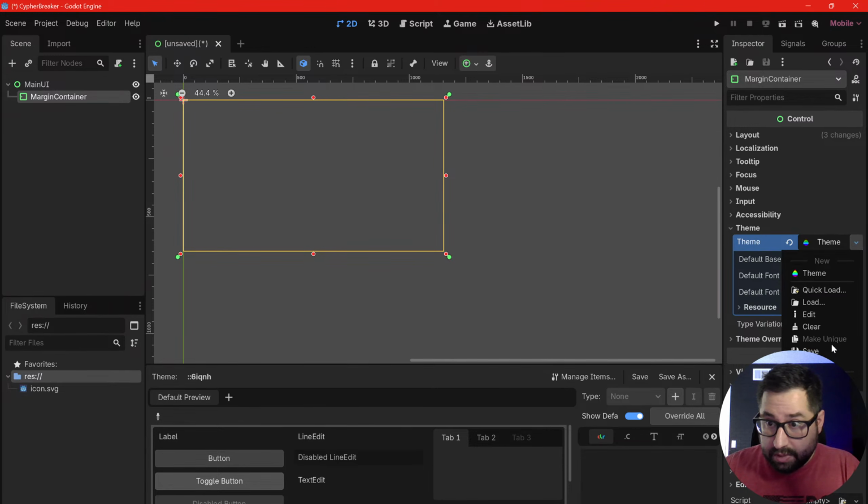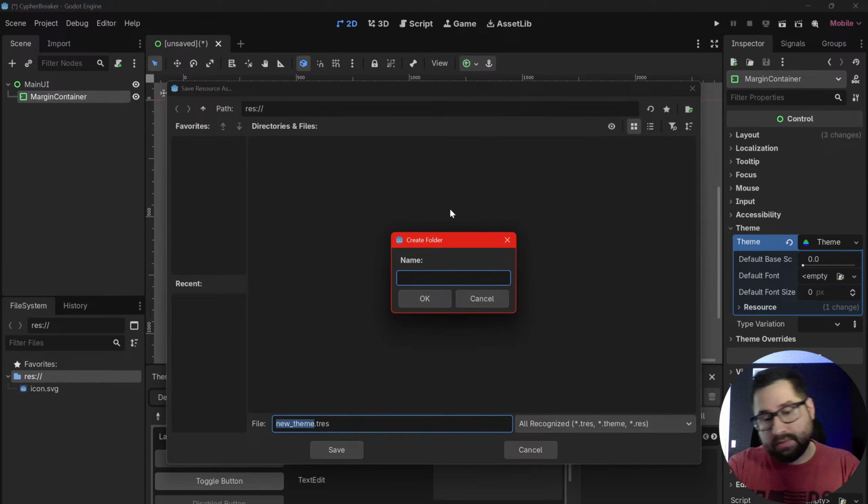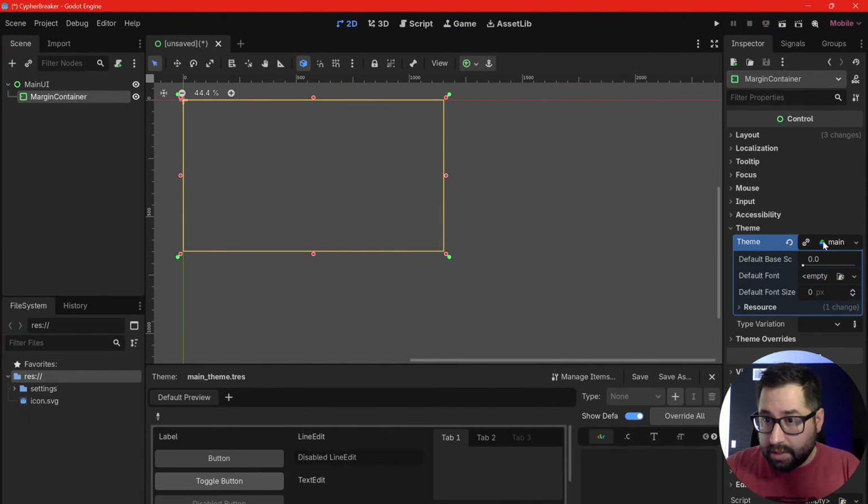So let's go ahead and save this as, we'll create a new folder. Let's just call this, well, no, I don't want to call it resources because the folder that we're in is resources. So we'll just say settings, yeah, we'll call it settings. So we have a settings folder, and we'll call this main theme and create that.